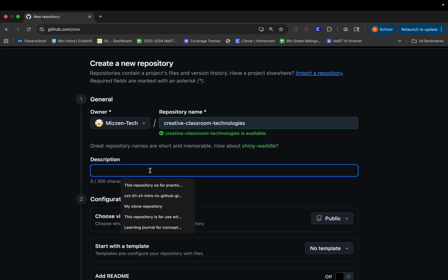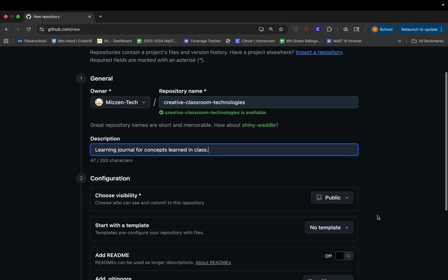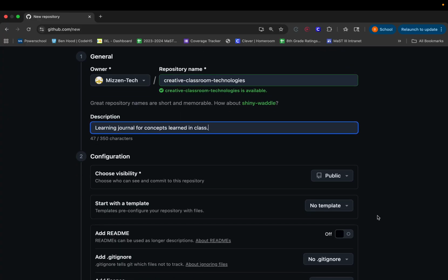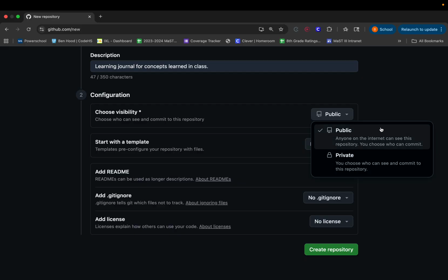Now we're going to move on to the description. And I'm going to say this is a learning journal for concepts learned in class. That way I know exactly what kind of files and information is going to be in here. Moving down to step 2, we have the configuration. We can either have a repository be public so that anyone on the internet can see the repository, and then you can choose who's able to commit or make changes to it. Or it can be private, where you choose specifically who can see and commit or make changes to the repository. We're going to go ahead and set this to private.